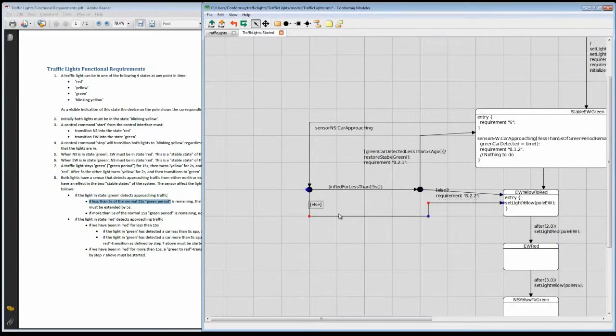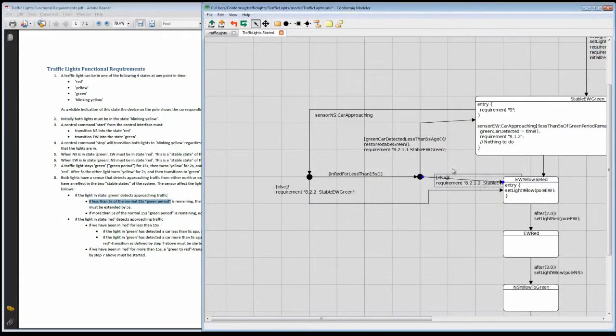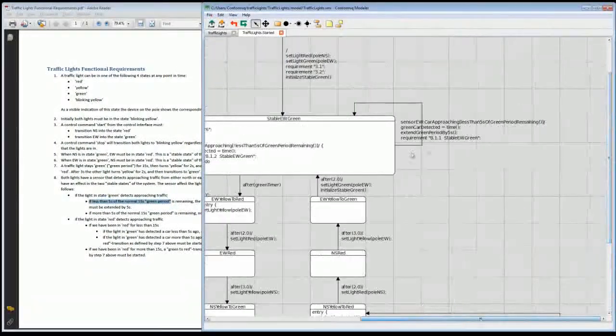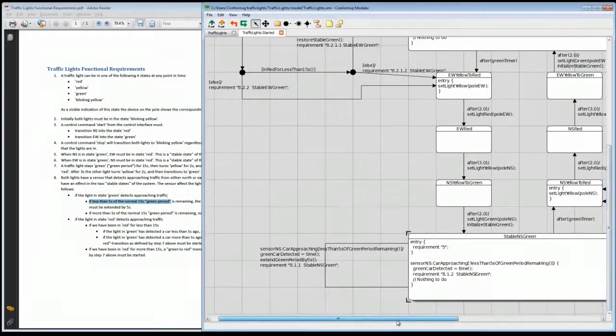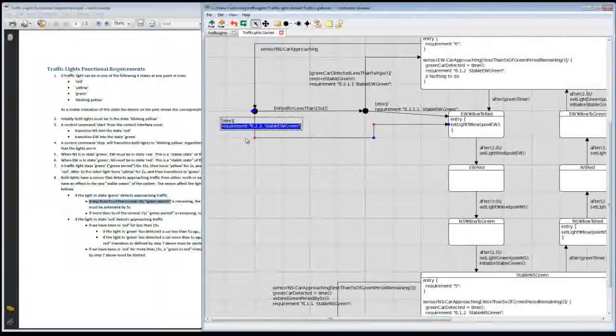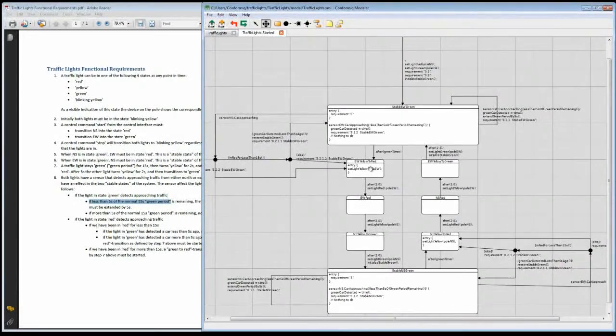One thing you should notice about these 8.x requirements is that for these requirements, I need to add an additional attribute to the requirements for stable EW green and stable NS green, because the requirements in a model must be unique. So I need to associate the requirements with the state that the requirements are related to, which is what I'm doing here now. Then the model seems to be ready.